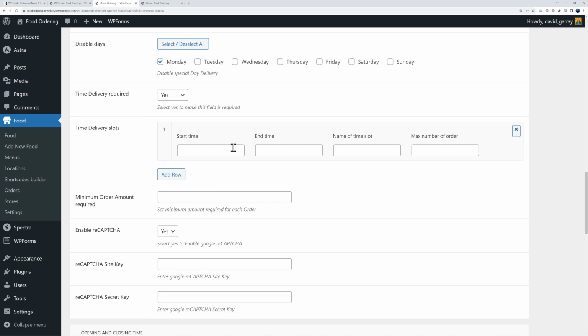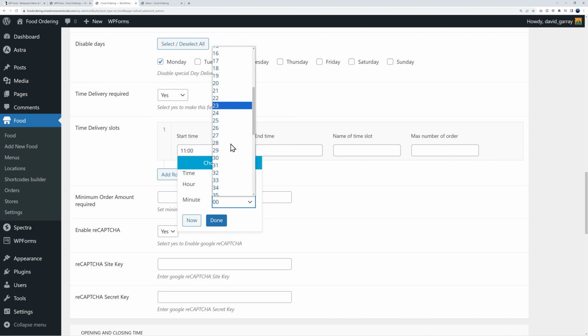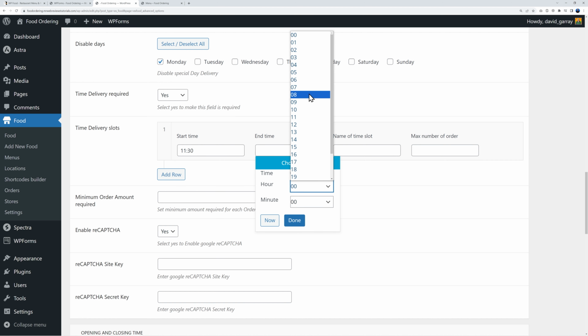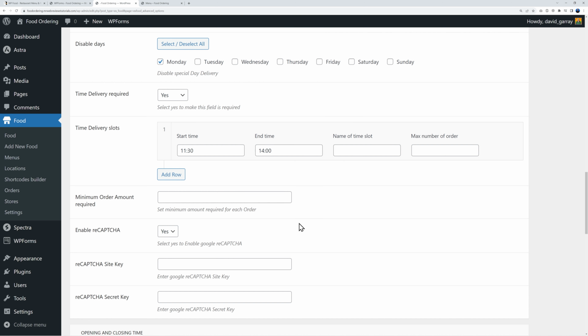So let's add a few here together. Most takeaway restaurants open around lunchtime, then close for a small period in the afternoon and open again for the evening until late. You might have different time frames during the weekend, maybe longer hours. So let's say you start at 11:30 in the morning, and then you end around 2 p.m. So I'm going to put 14 here.